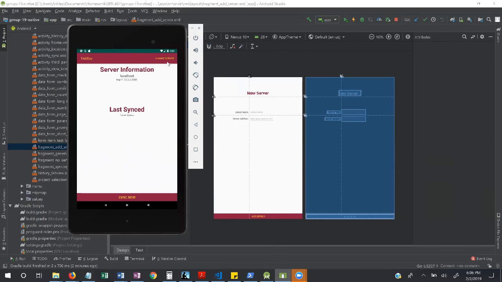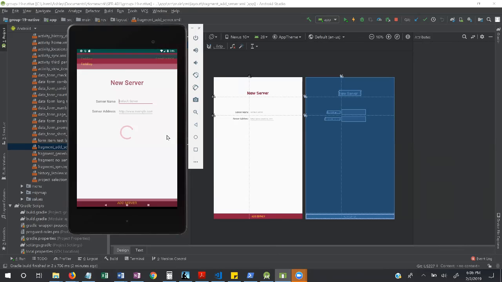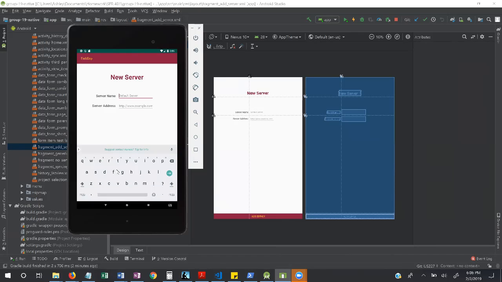Lastly, we've added a button to change the server at any point. Here. Now, change the server will delete all data, so the user is notified of that. And hit yes. And the user is brought back to change server page.